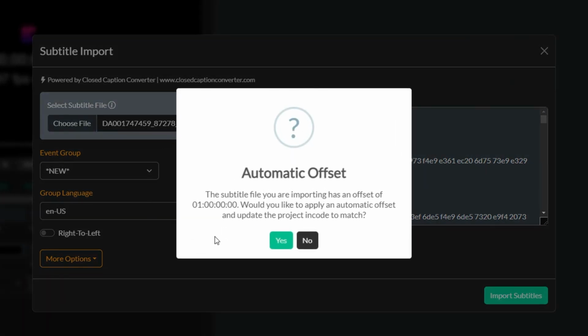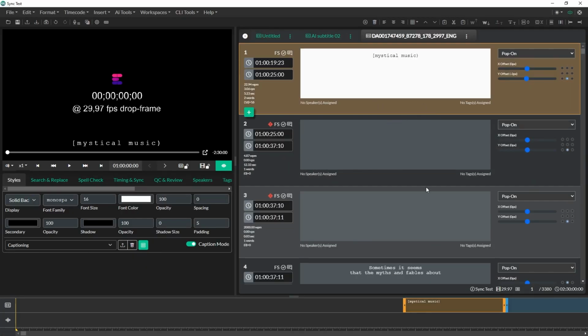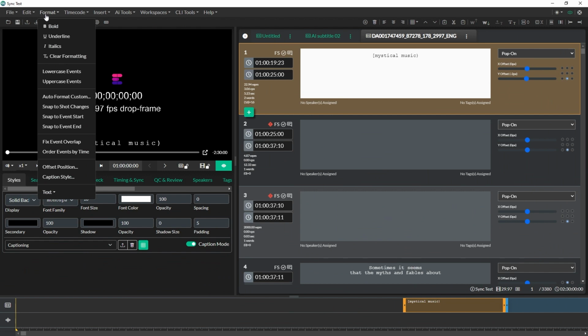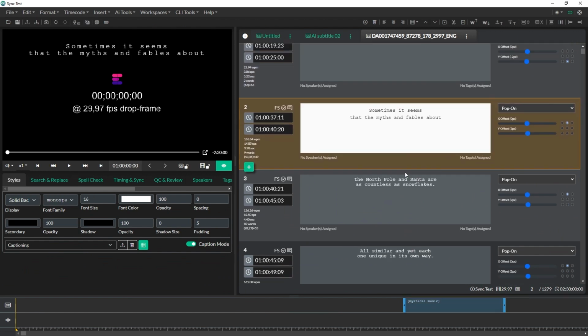And sometimes you might see this message. This is basically just our automatic detection saying, hey, you're importing a subtitle file that starts at 1 hour. Do you want to update the project timecode to also start at 1 hour? In this case, I'll say yes. Perfect. So I've brought in my subtitle file here. I can go through and clean it up a little bit and remove any empty events. That looks a lot better.